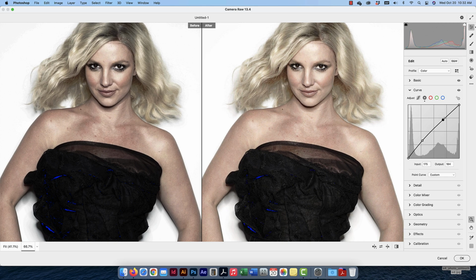Now, if I'm not happy with this, that circle that I made, that little point, I could just double click on it, it goes away. And now this is the overall red, green, and blue colors we're working with. But if I want to specifically work with just the specific red, green, or blue channel, I can do that. Click on the red channel.